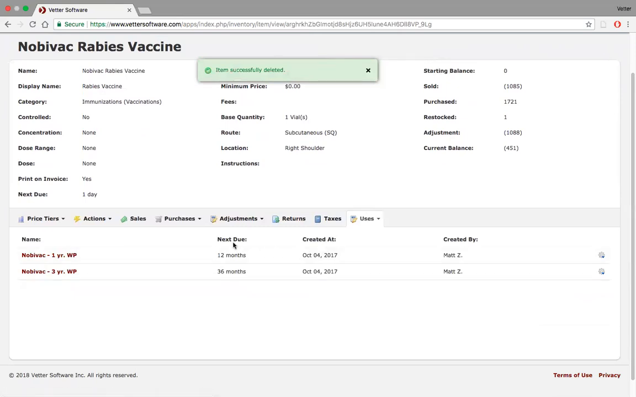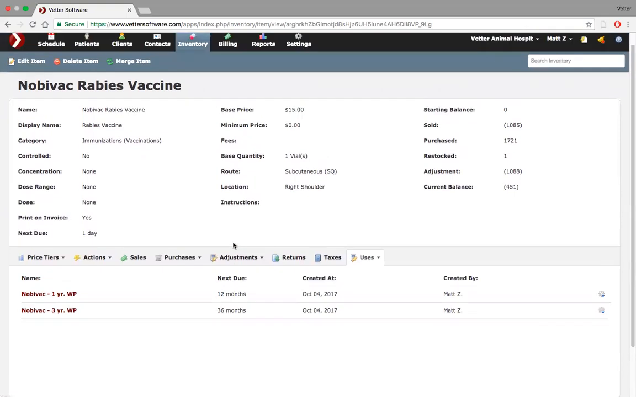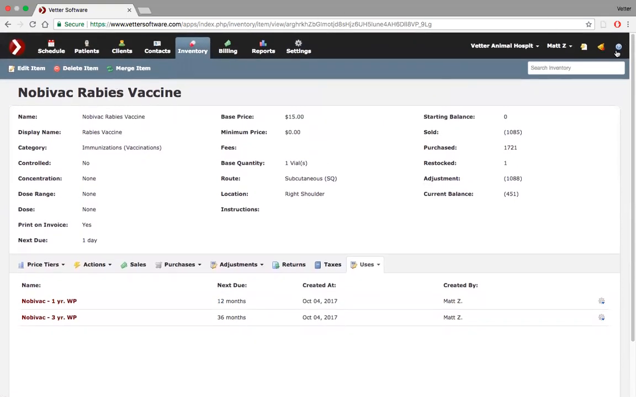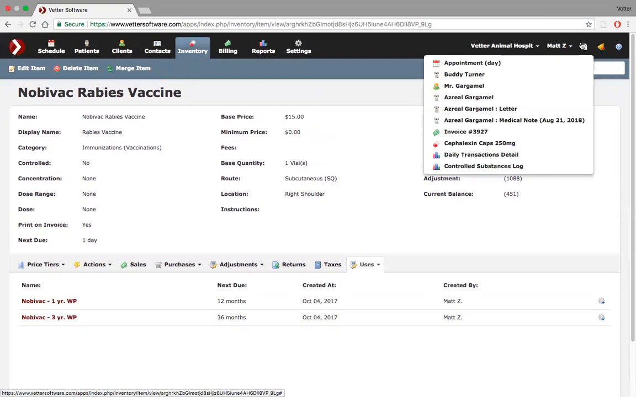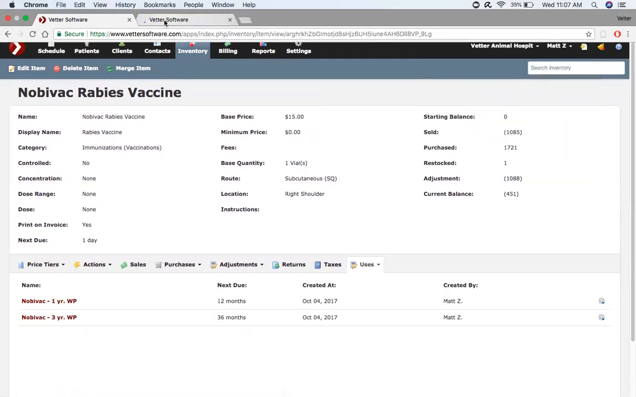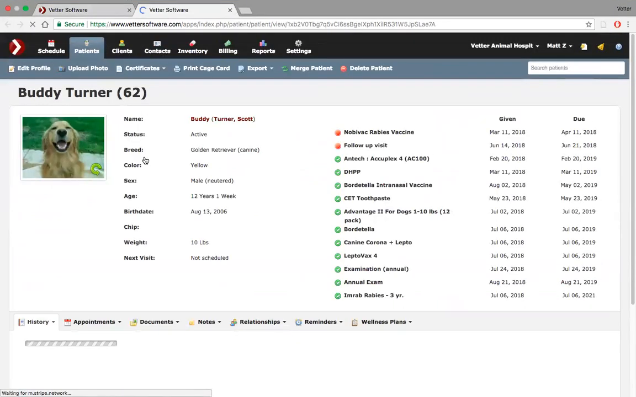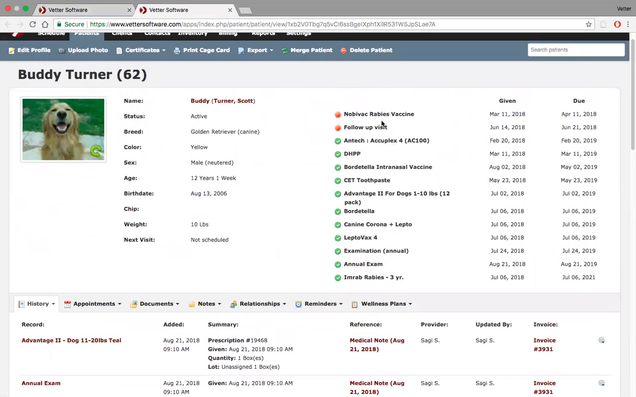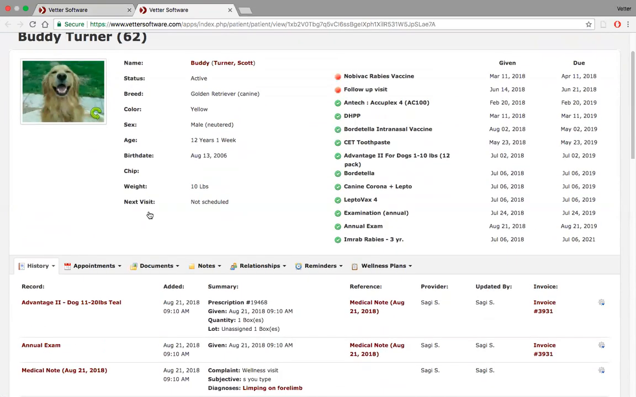Now the way this shows up on a patient record is relatively simple too. So let me go to a sample patient here. We'll use Buddy from Hooch and Turner, good old Buddy Turner. If I come here, for example, notice this is an old reminder, from before somebody used inventory uses. And notice it's just the parent that's listed there.